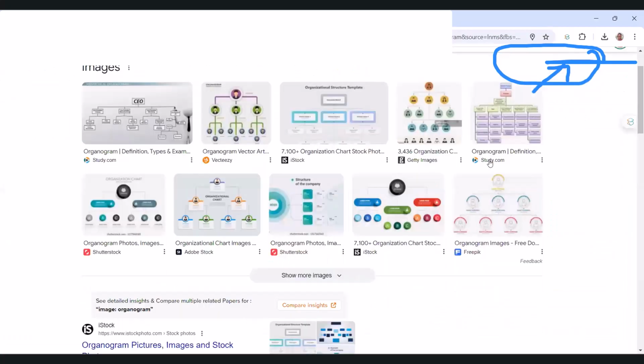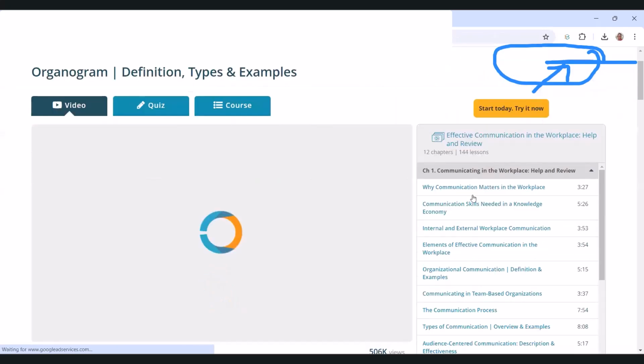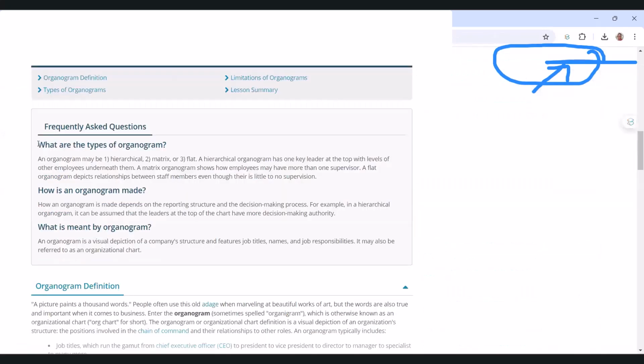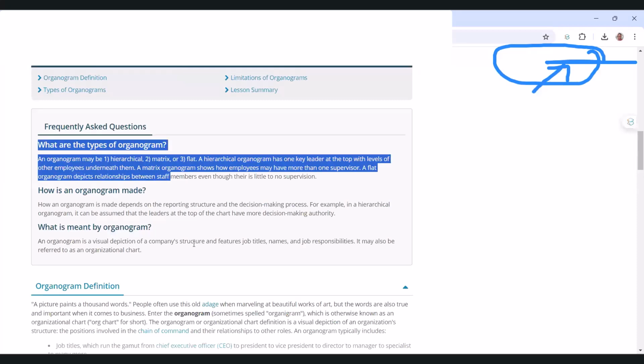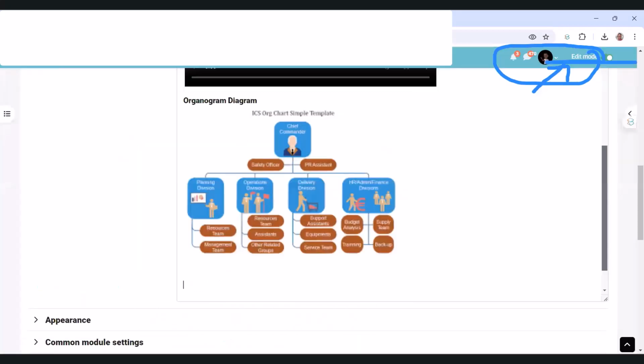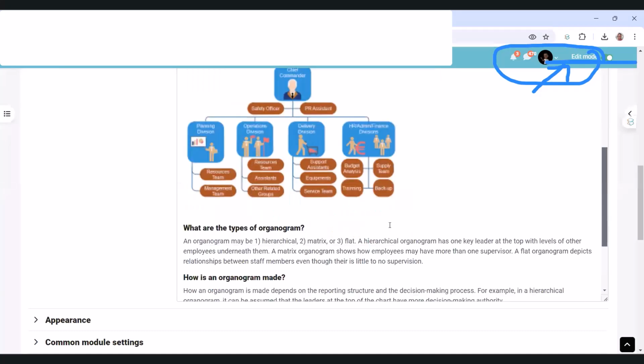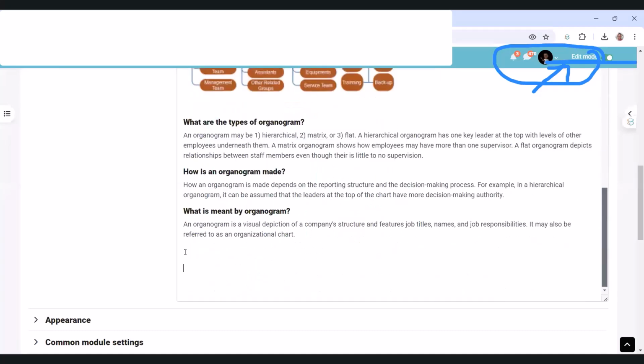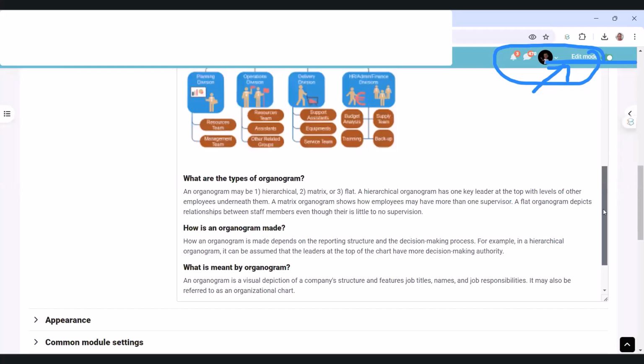So you can add notes. If you have some notes, you can add them there. You see I've added some notes. And maybe now I want to add an audio podcast. I recorded my audio, and I would like to add it here, which gives instructions or further explanations about the organogram.